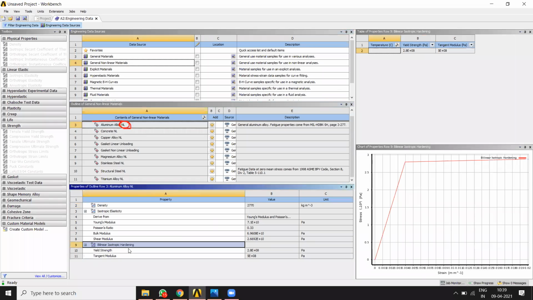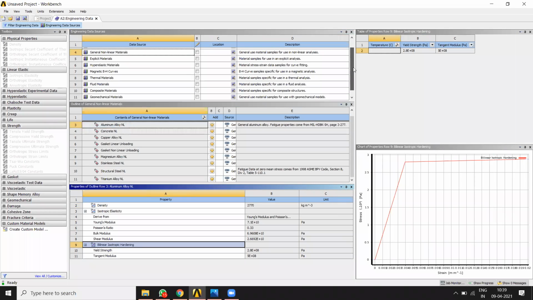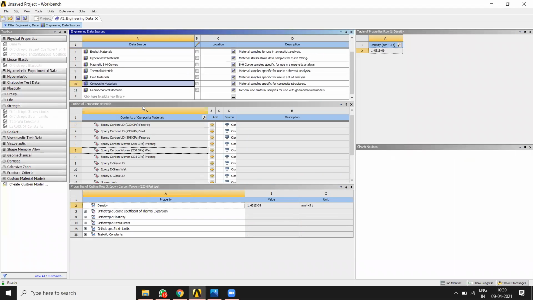So here bilinear isotropic hardening is specified. Your stress strain diagram is on this right hand side. Generally we don't deal with that kind of things. Further, most of the students are nowadays working with composite material. So if you have some popular composite material, go and select composite. Here most popularly used composite materials are available like epoxy resin, some polymer based composite, etc. So these are available here. You can choose one of them.